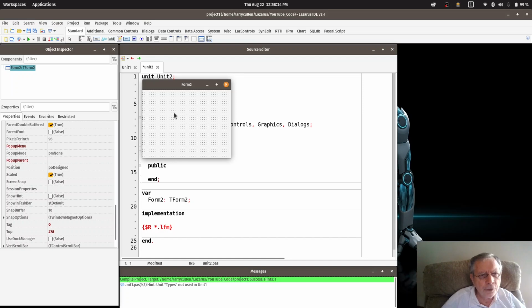So here we have Form2. Now this would be the main opening form of the application once you've logged in.